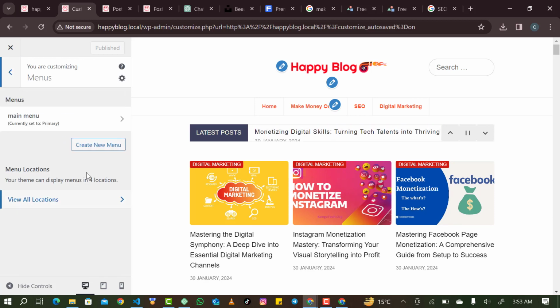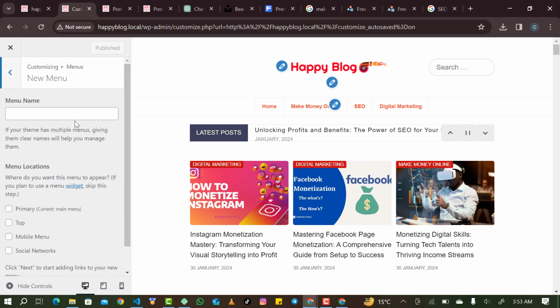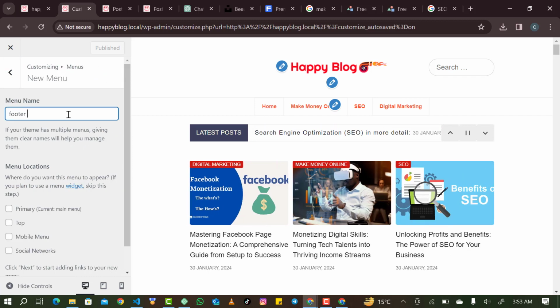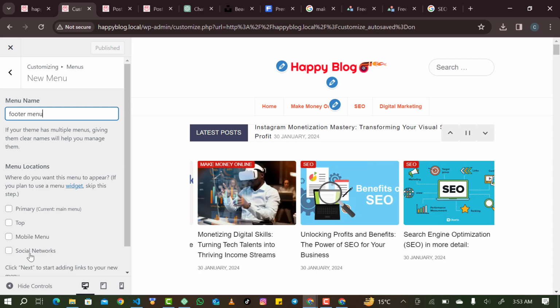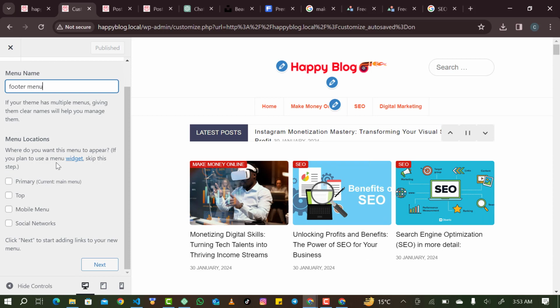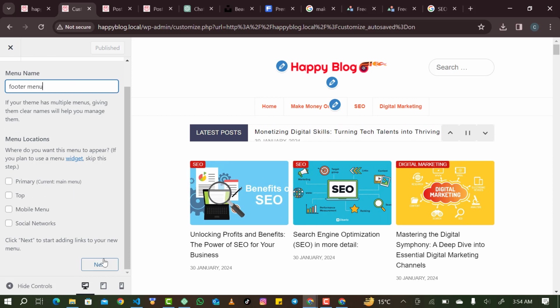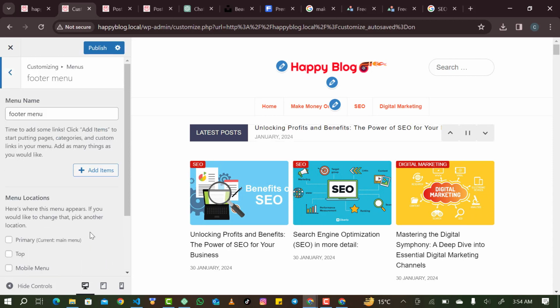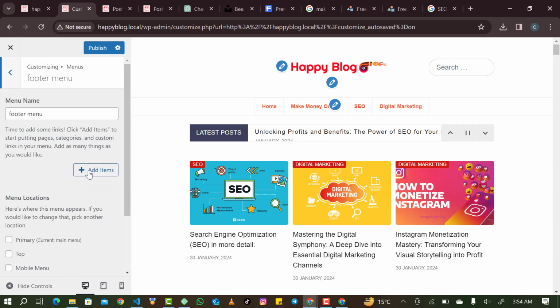Now, okay, let's just go to this place, you see menus. Then you click on create new menu. Let's call this menu footer menu. You can say footer menu 1 or anything. Once you click on footer menu, you can decide to select the area you want it to be. For now I will not put any area, just click on footer menu, then click on add item.